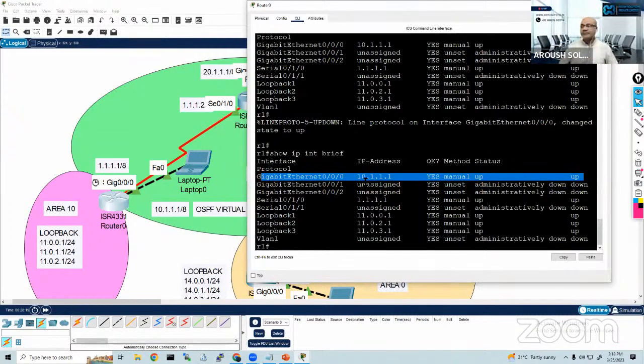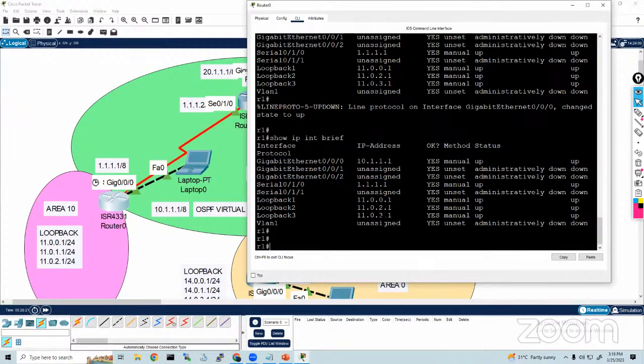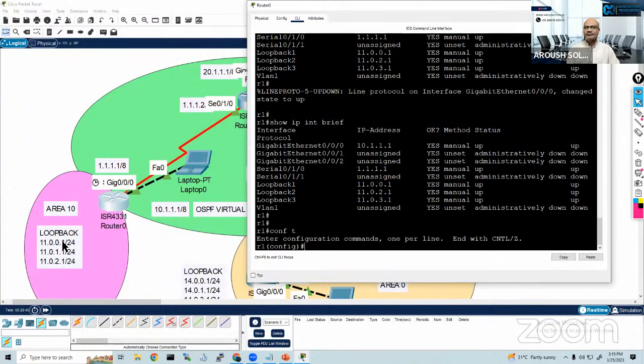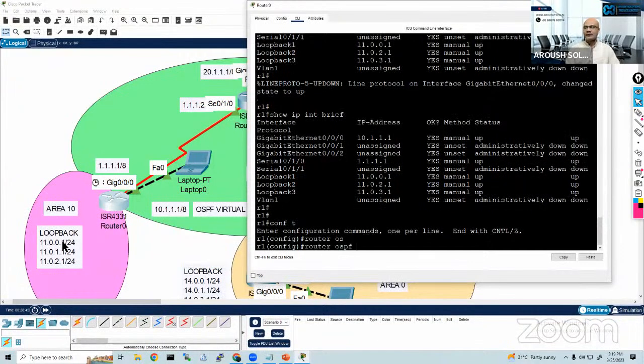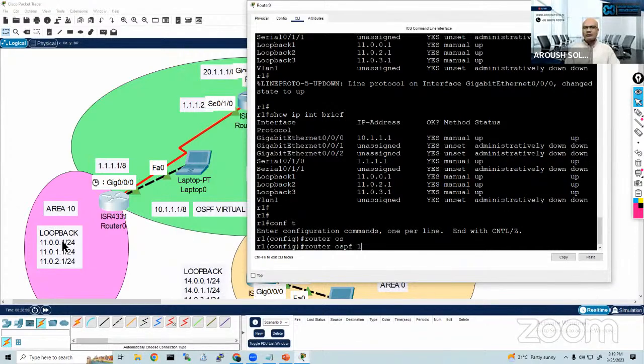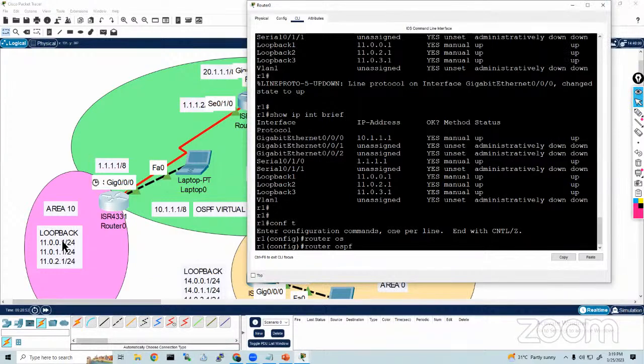Sorry, guys. Right now I'm in router 1. I'm going to configure the OSPF now. First, remember in router 1, I should configure all this 11 network to an area. Which area should I configure? I should configure in area 10, right? So let's say router OSPF 10.